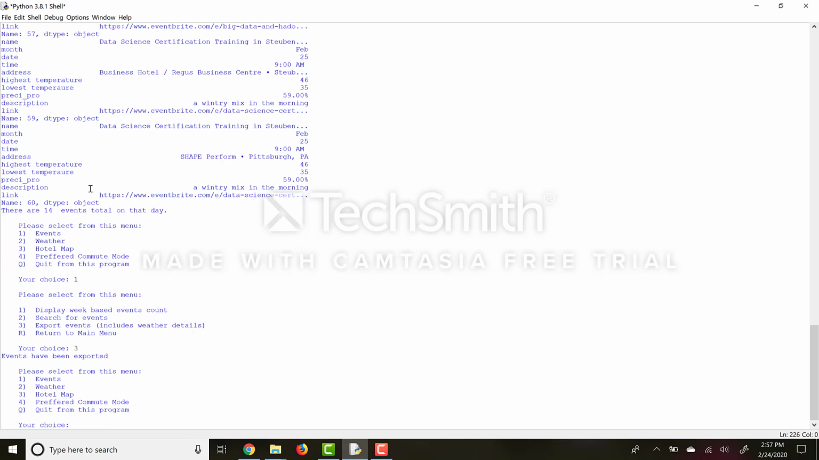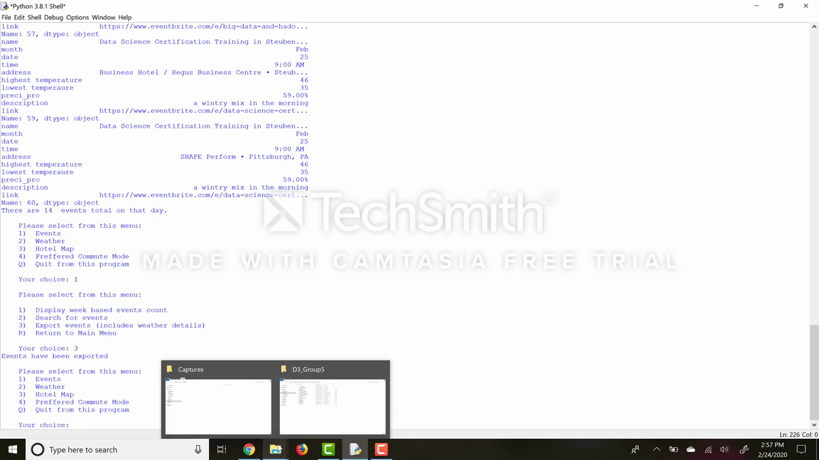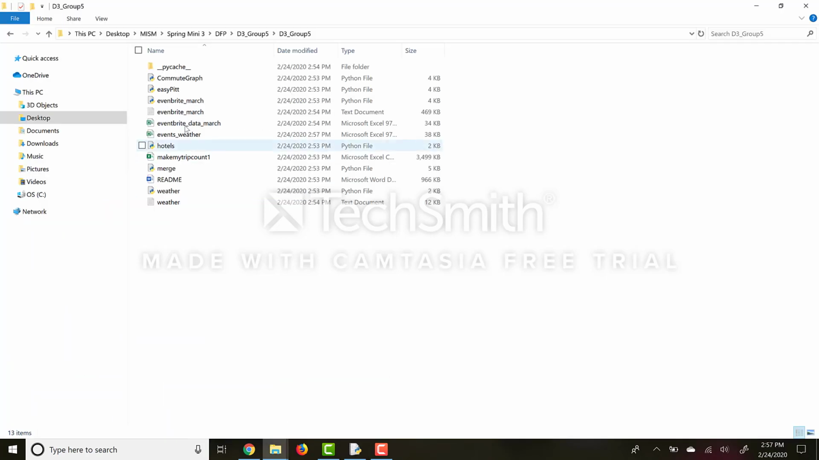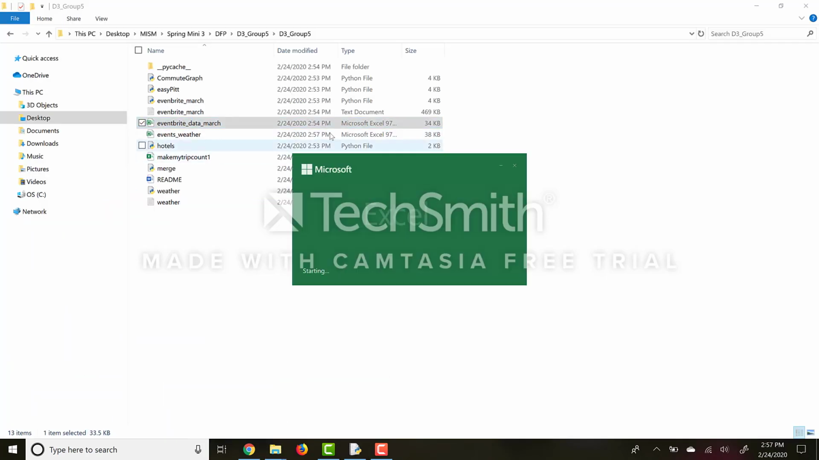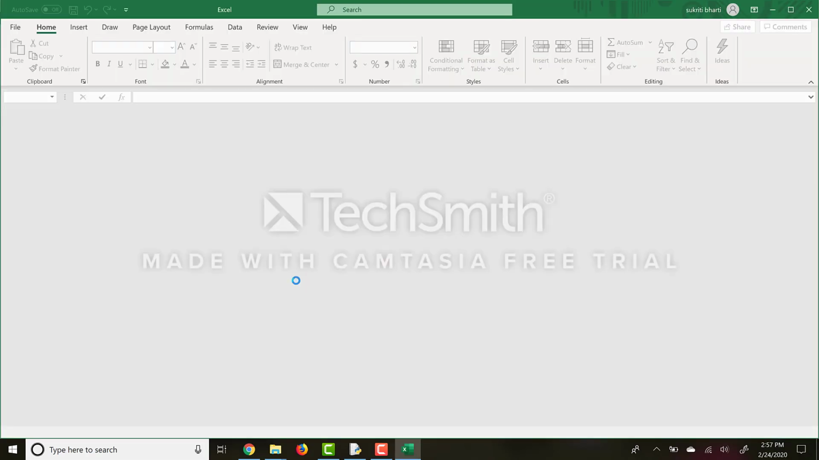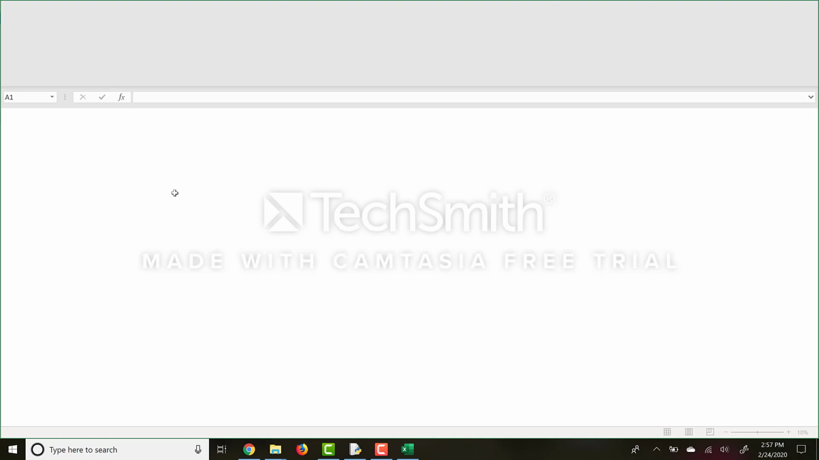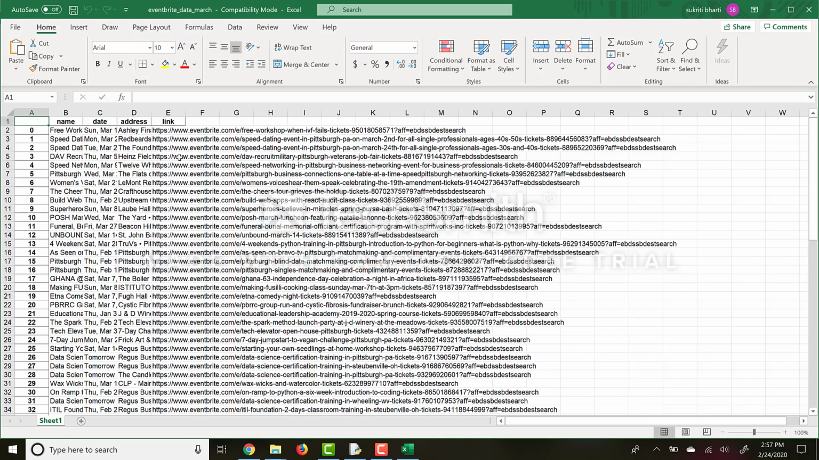Now if we go back to the events and try to select option number 3, which is export to Excel, a download is made in an Excel format into our current directory, which includes the name, date, time, venue and a link to the event.